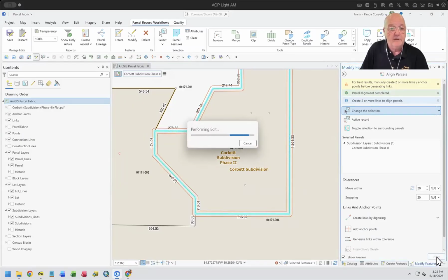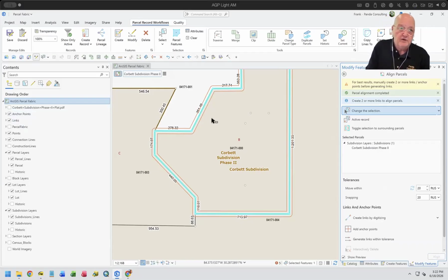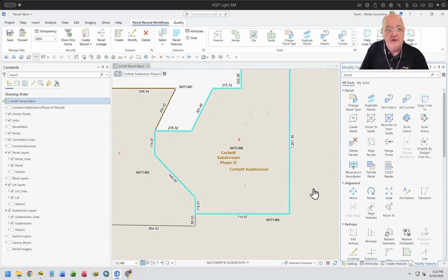Note one of the things that occurs is that my links and my anchor points disappear. Those two feature classes are constantly cleaned out, and there are new things created and then cleaned out. Those are temporary feature classes. They are constantly used when you're doing alignments on here. So now I'm done. I can get off of the align features, and I now have my new selected record on here.